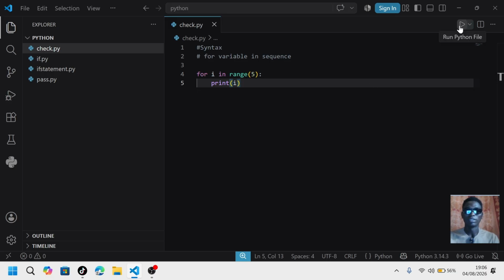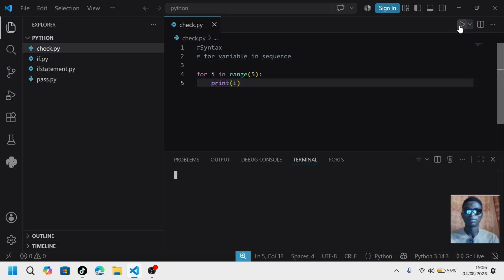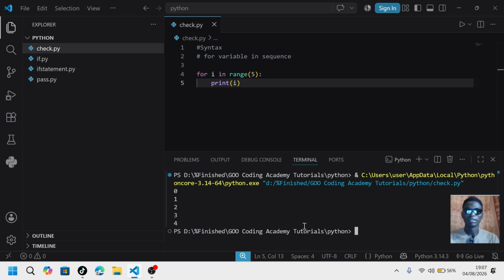Of course, we need to click on this run icon. I'll wait a little bit. This is our output. As you see, it is what we already mentioned above, that it should start from 0, 1, 2, 3, and then 4.